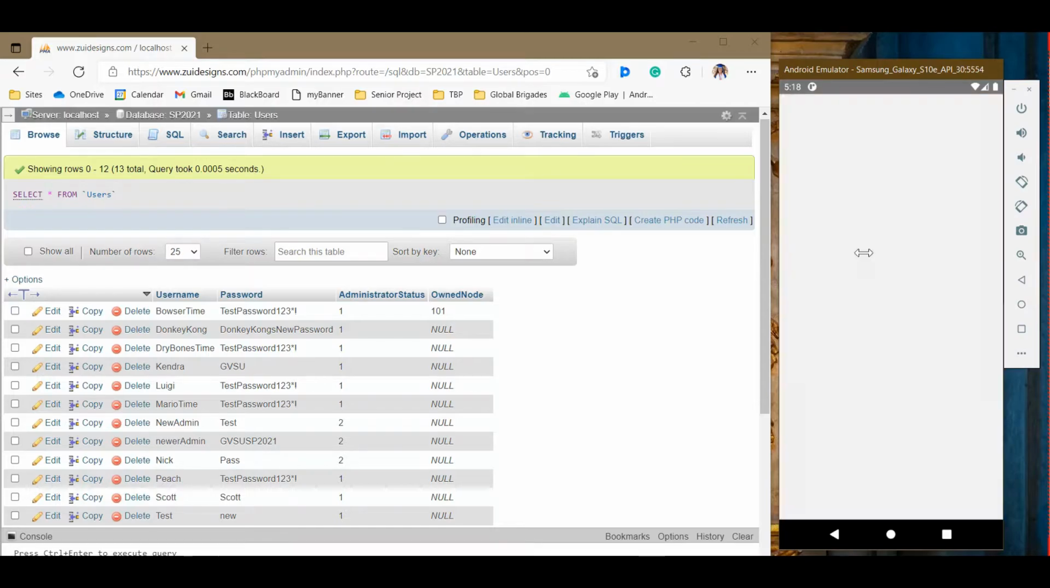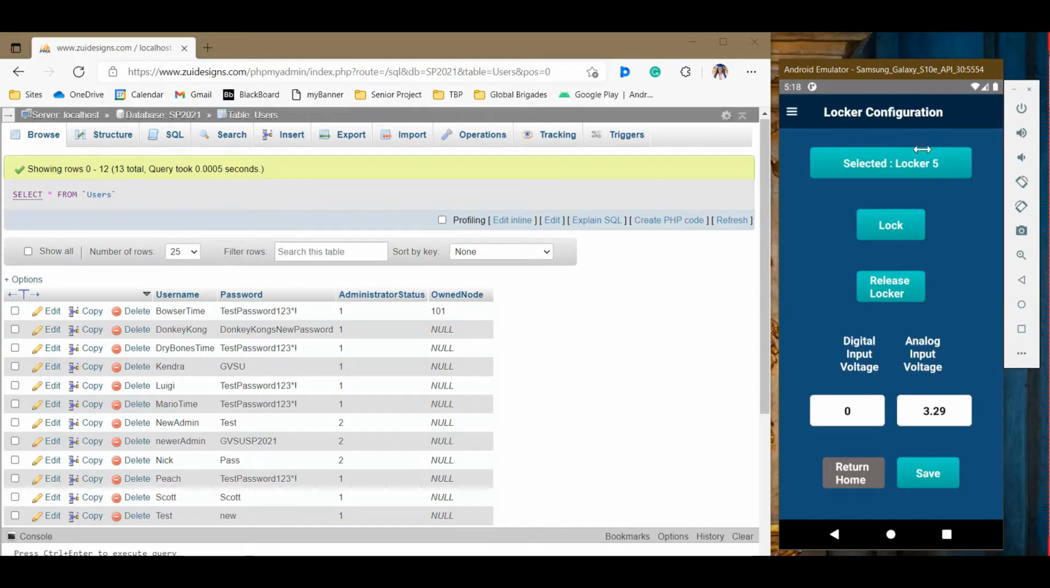All right, then I can go to locker configuration, and I have locker 5. I'm now going to lock the locker by clicking this button. So the locker state is actually opposite of this button. So if I click lock, the locker is now locked. If I want to unlock it, I click that again. But I'm going to now lock the locker and save it and return home.